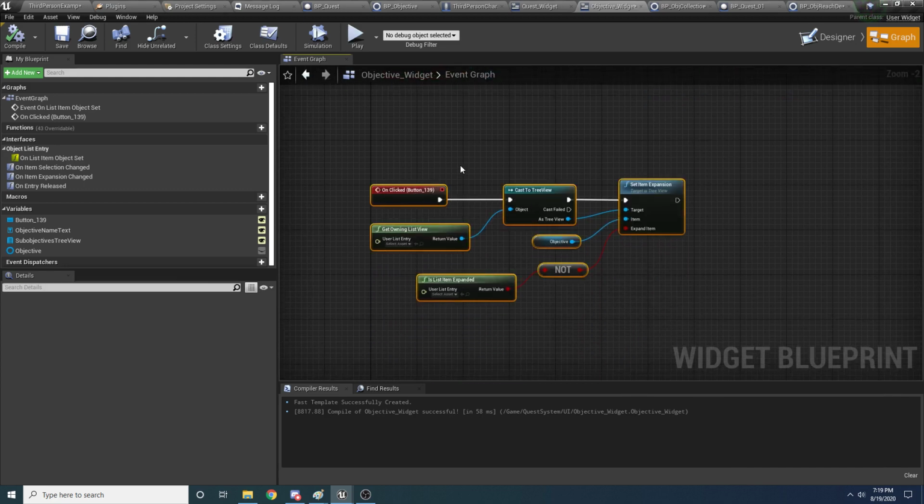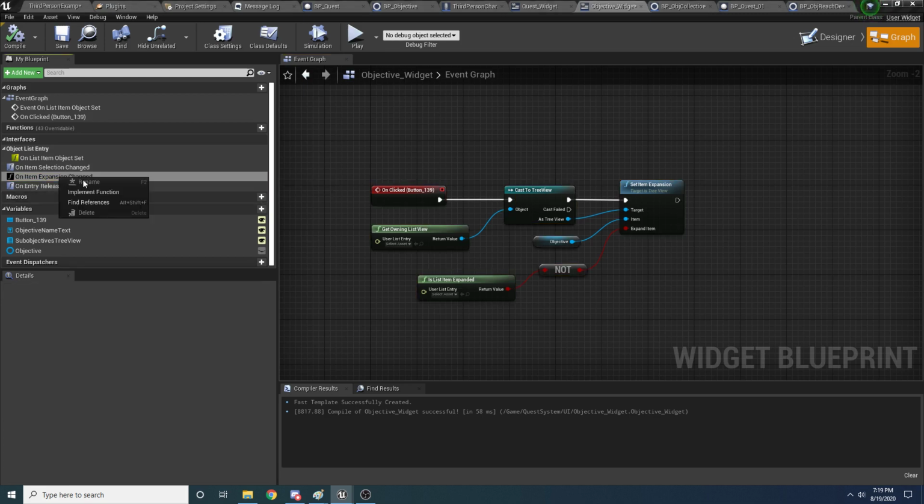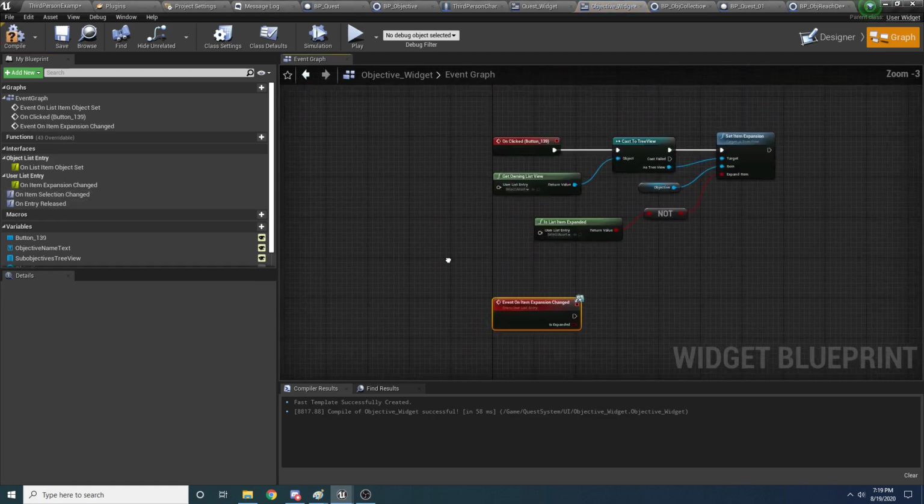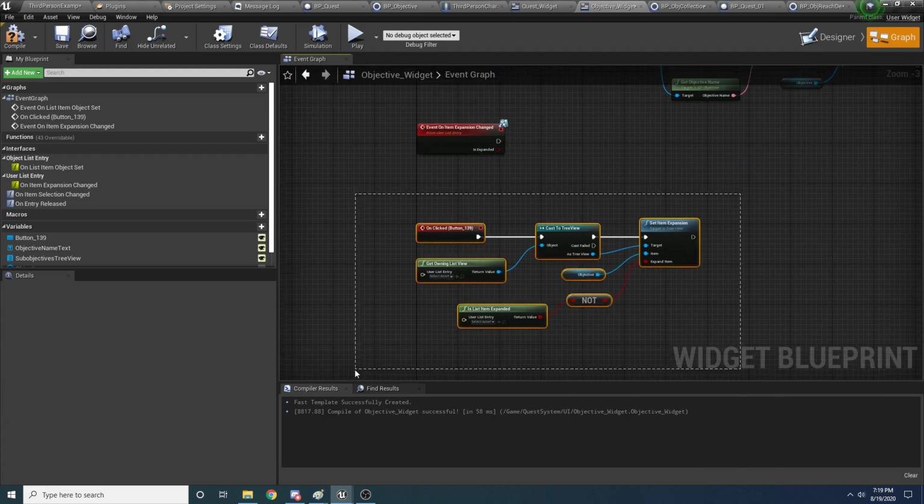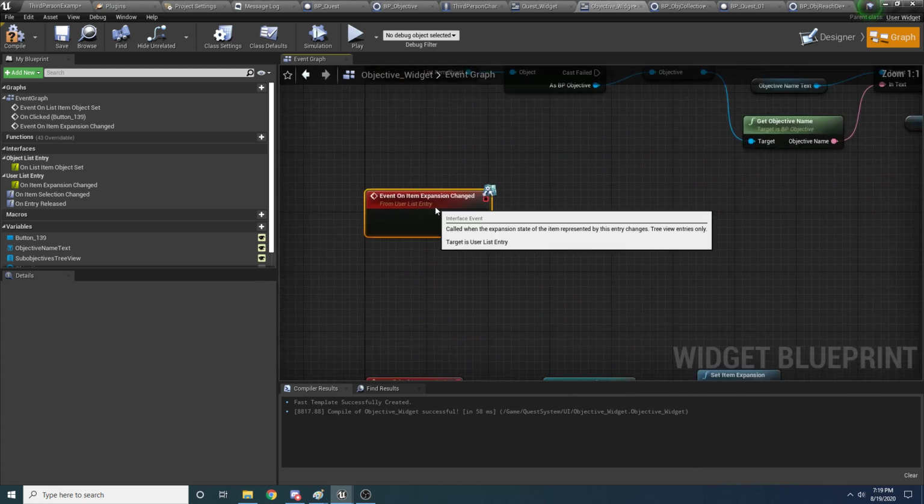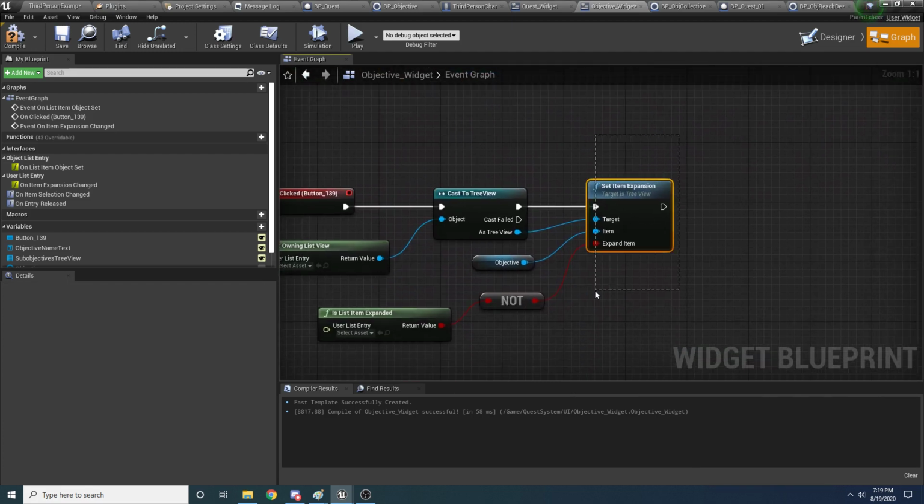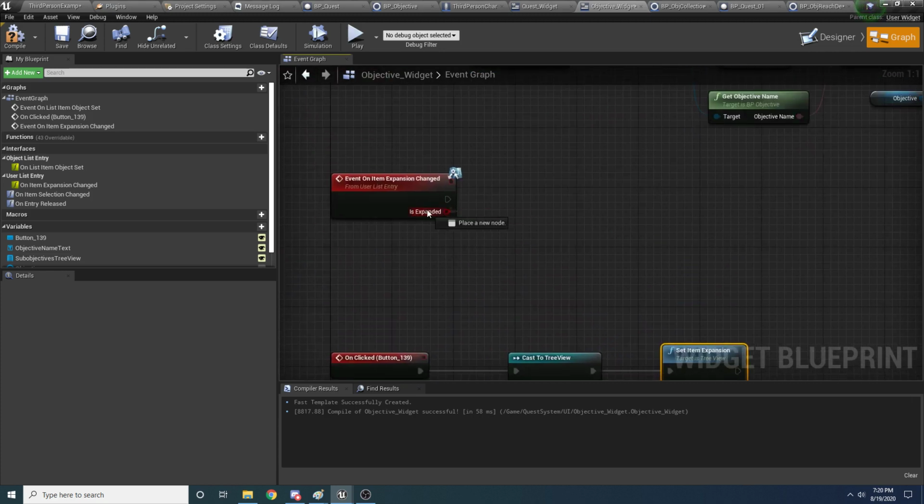In order to actually expand it, we need to implement this on item expansion changed. So let's go ahead and right click on this and say implement function. And I'm going to drag it up here, just so it's next to this other one that we've done. This is going to get called whenever we call this, and it's going to tell us whether or not it should currently be expanded. Ultimately, what we want to do when it gets expanded is change the visibility of this tree view.